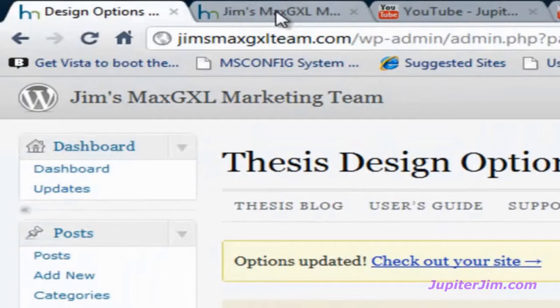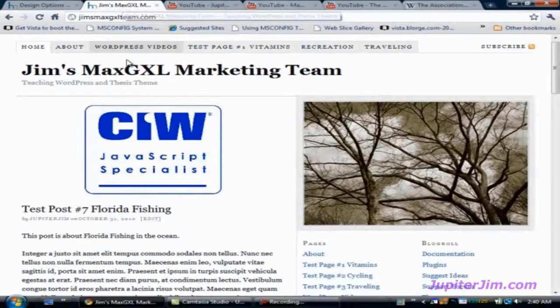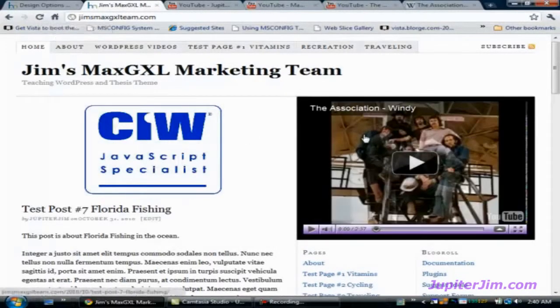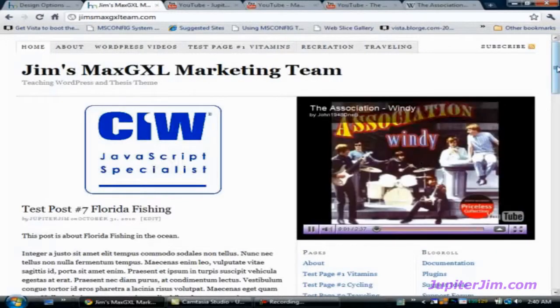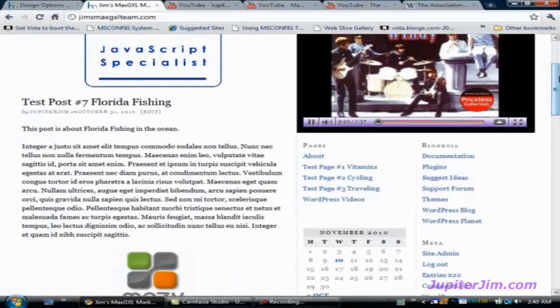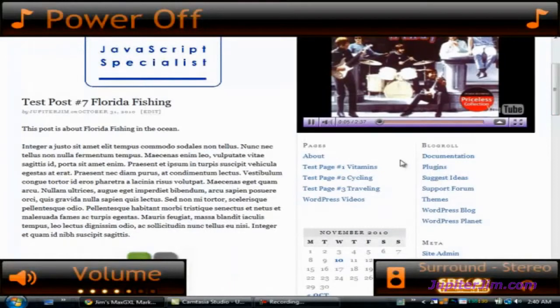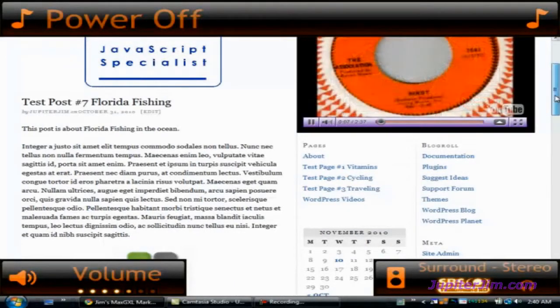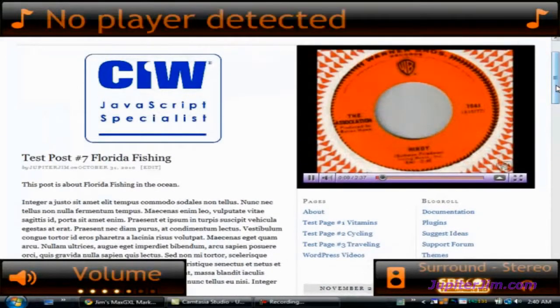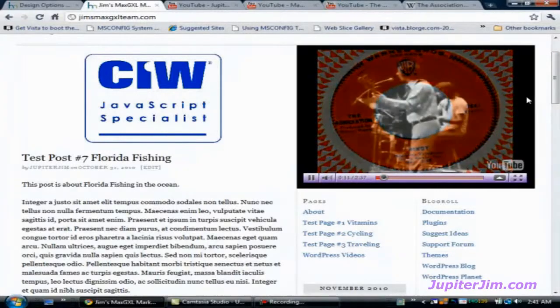I'm going to click on this tab up here and the browser brings me back to the blog. You can see over here we still have the rotating images because I have not updated the browser page. So I'm going to click on reload or refresh depending on your browser, and you can see there's the video. Let's click it and see if it's playing. And it is.